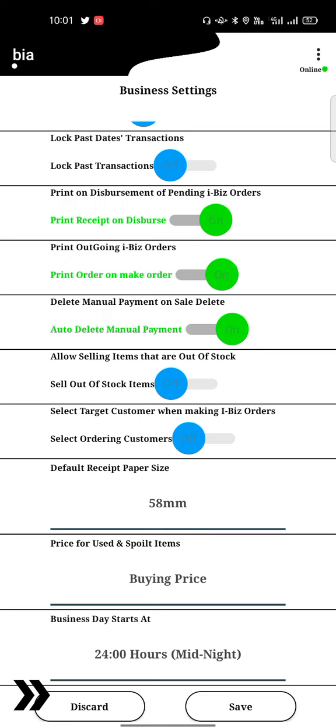Then there is select target customer when making Ibis orders. This simply means wherever this setting is on, a user will be able to select the person making that order. By default, wherever you're making an order, your default account is used to make that order. But when this setting is turned on, each and every time before you make an order, you'll be prompted to choose whom that order is coming from. We'll do an experiment later using this setting so that you can understand better.